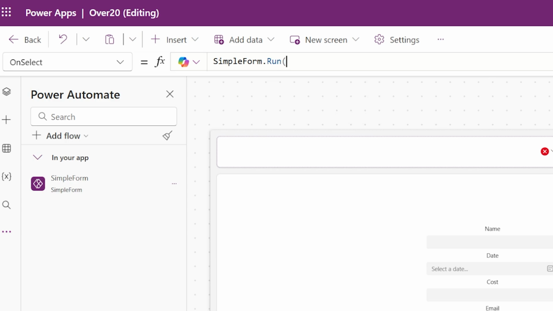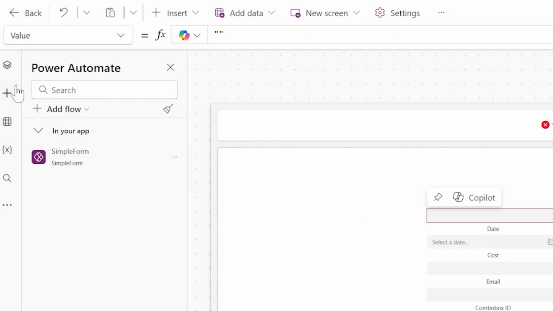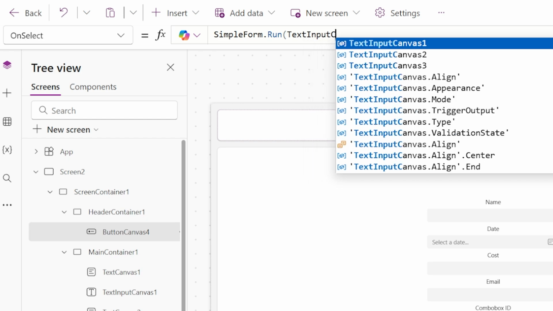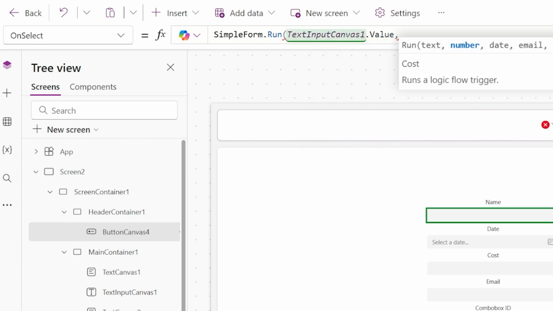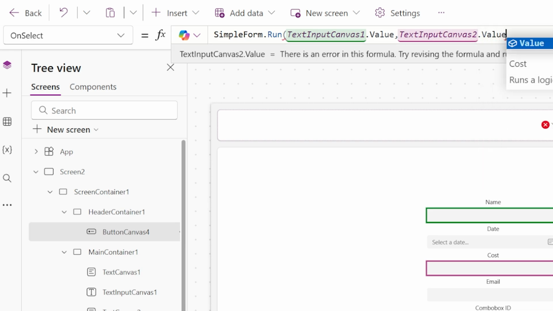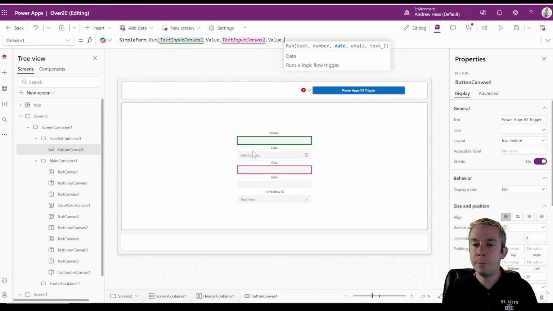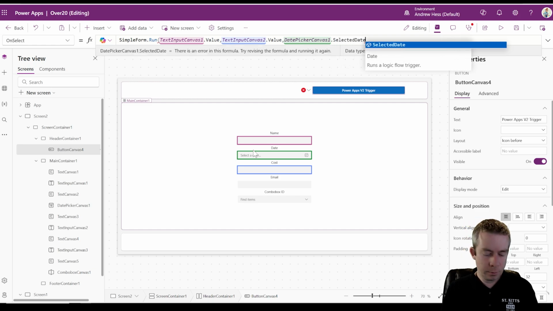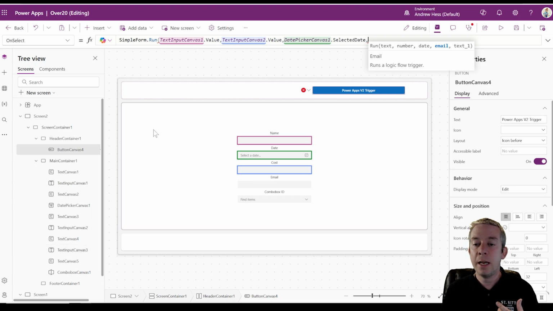So we have title, which is actually our text input canvas 1, Text input canvas 1 dot value. The next one, number, cost, and that's going to be down here. So I'm guessing that is text input canvas 2. And notice that you see the coloring. You know, you see the purple here. It's like a purple pink, and it matches this coloring. All right, so next it's asking for date. And this is going to be my date input. Date picker canvas1 dot selected date. Okay. Next we have email. Text input canvas 3.